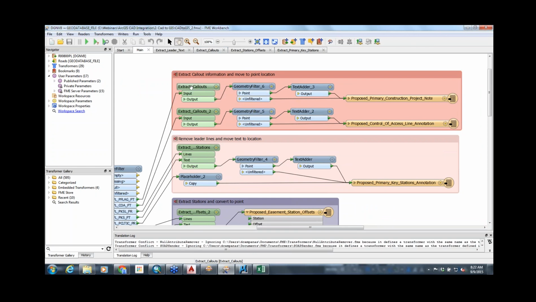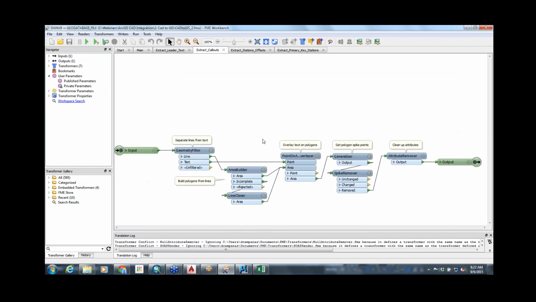Right. So if we look at this extract callouts, we've got a tab up here, a matching tab that says extract callouts. And here we've got our logic that we're going to do. This really improves the readability of the workspace as well. It does. And I noticed that at least one of them you used several times in the workspace, which is really nice.